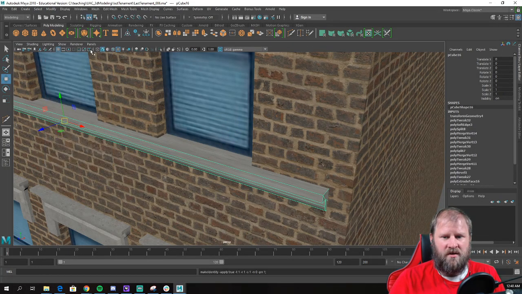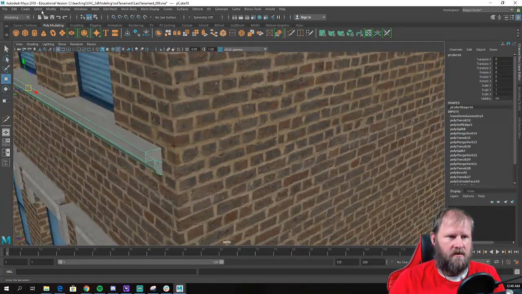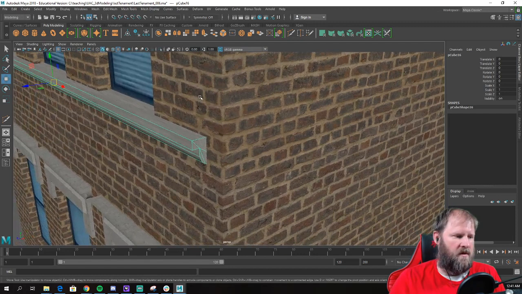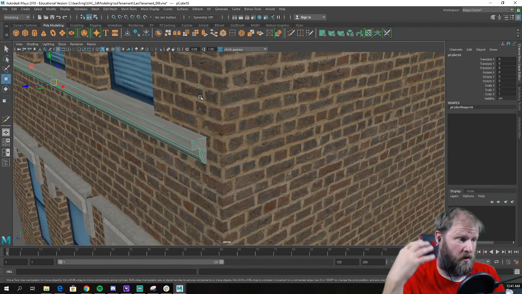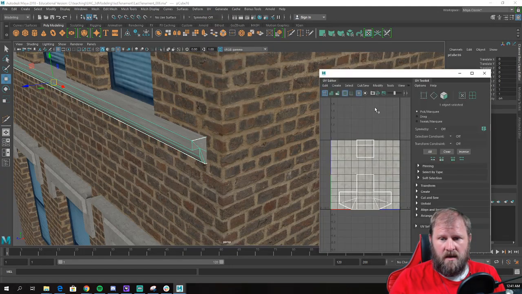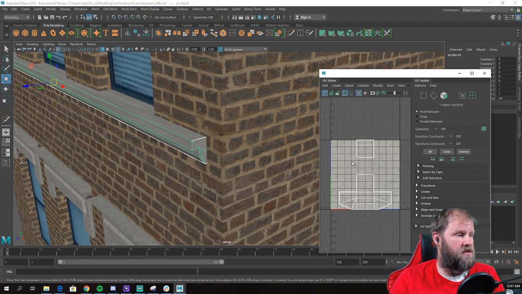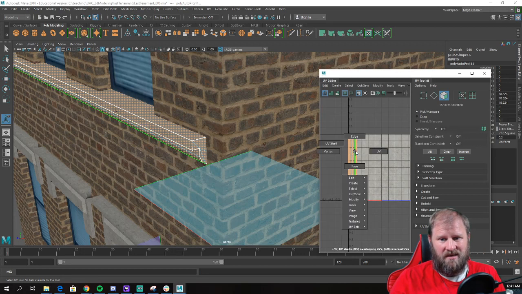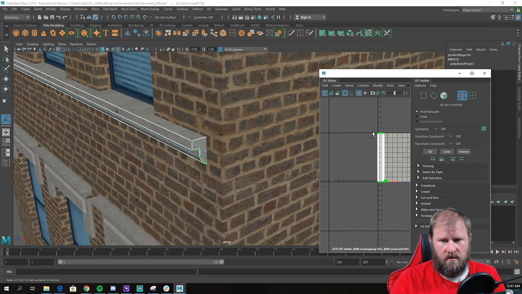Modify, freeze transformations, delete history. We don't want any information connected to these polygons while we unwrap. That would be terrible. Go to our UV editor here. This is the garbage UVs we have right now. I'm going to click on UV automatic. Bada bing, bada boom. We have these long, slender, beautiful UVs.